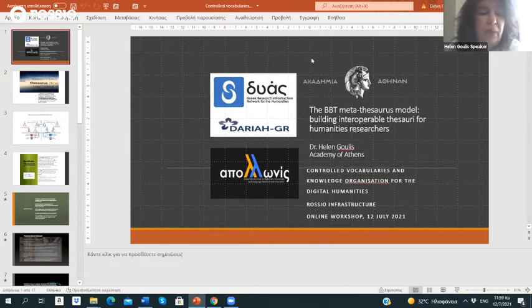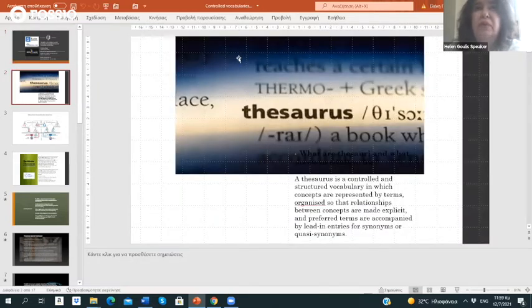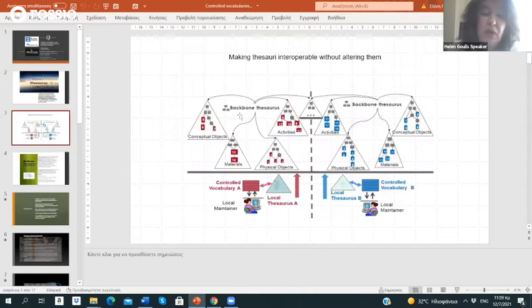Before presenting our work, I would like just a small methodological definitions, since the title of this workshop is on controlled vocabularies, to make sure that we all talk about the same thing here. A thesaurus is a controlled and structured vocabulary in which concepts are represented by terms organized so that the relationships between concepts are made explicit, and preferred terms are accompanied by leading entries for synonyms or quasi-synonyms. Thesauri and controlled vocabularies must be interoperable and develop a common language that overarches specific thesauri. This is what a metathesaurus does, but can a metathesaurus make thesauri interoperable without altering them?